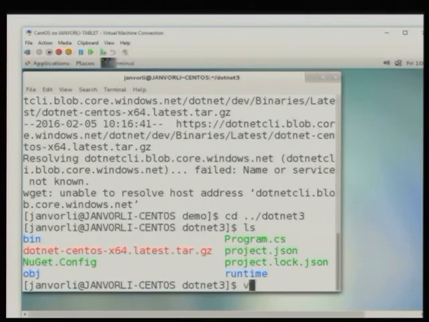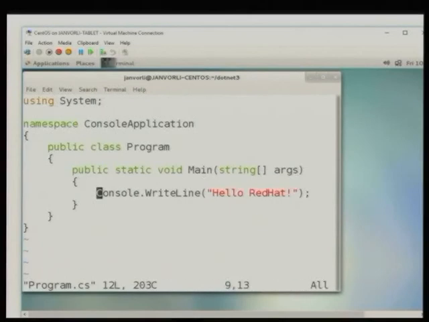So there is an application which is this program. It's a very simple hello world. So tell me what should I put here. What? Space between Red and Hat. Okay. Right.